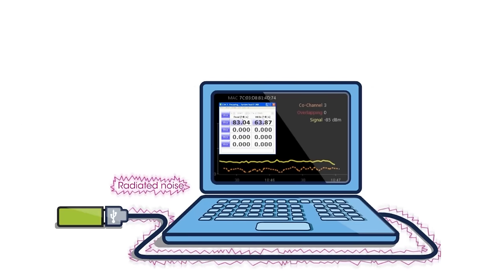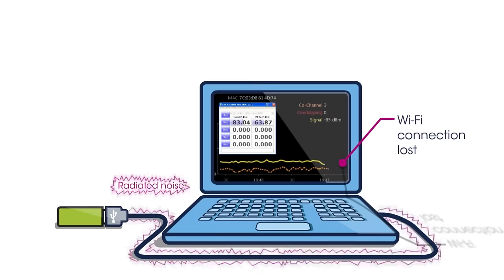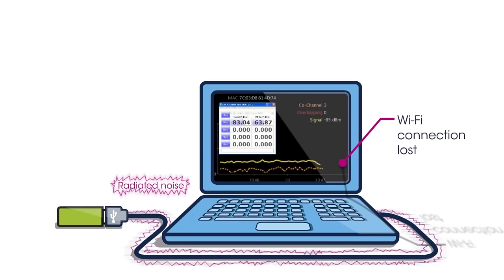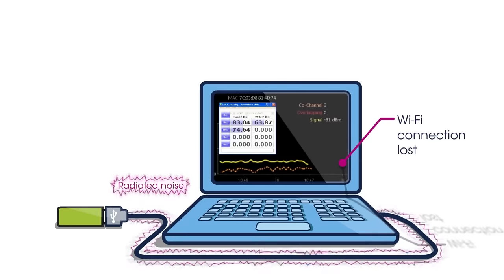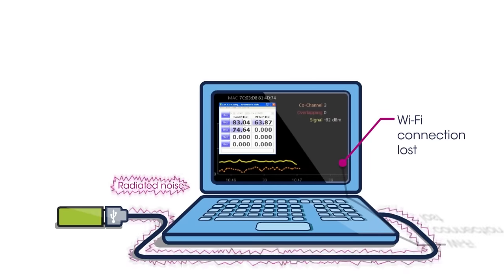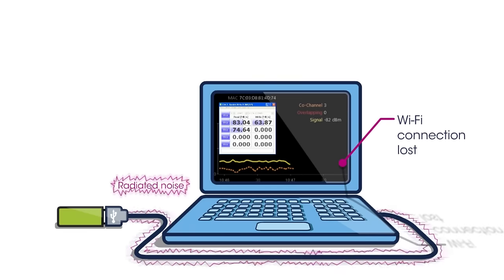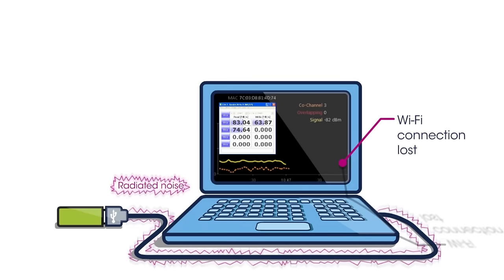As soon as the connection becomes active, radiated noise is generated along the cables and wires between the transceiver and the receiver. The noise and its harmonics are in the same range as the Wi-Fi, which induces antenna desense and results in the loss of the Wi-Fi connection. The disappearance of the yellow curve shows this.